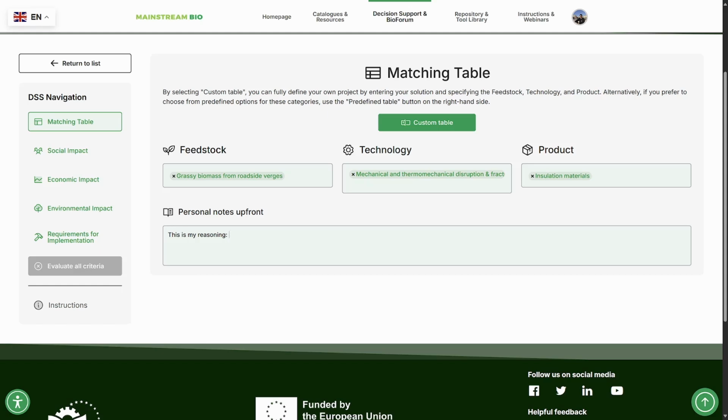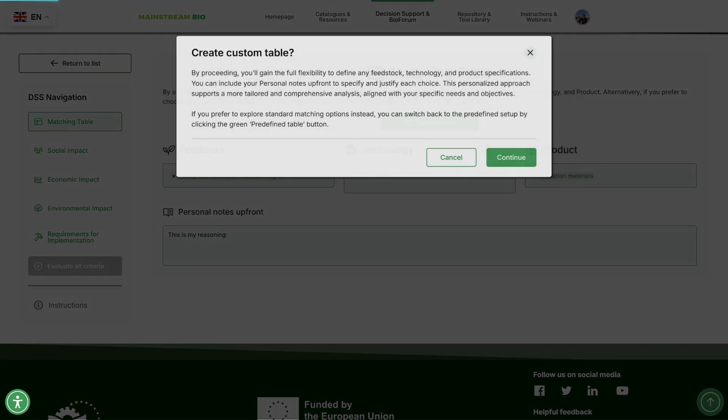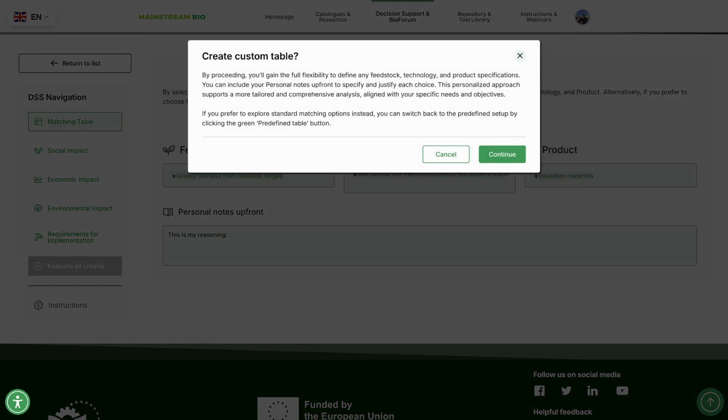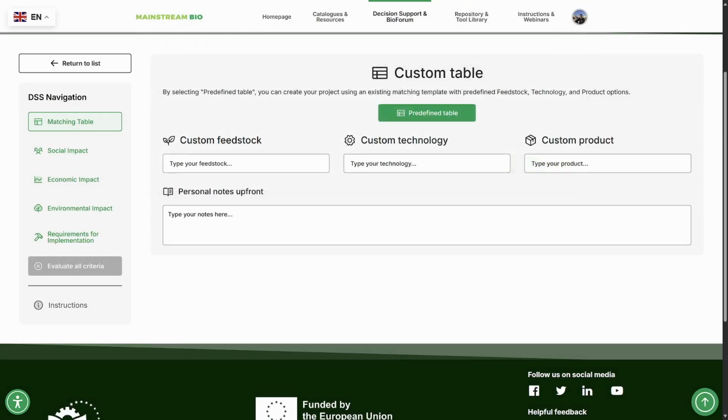If the predefined matching table doesn't fit your needs, you can also switch to defining your own solution by clicking the green Custom Table button, which lets you manually specify your feedstock, technology, and product.